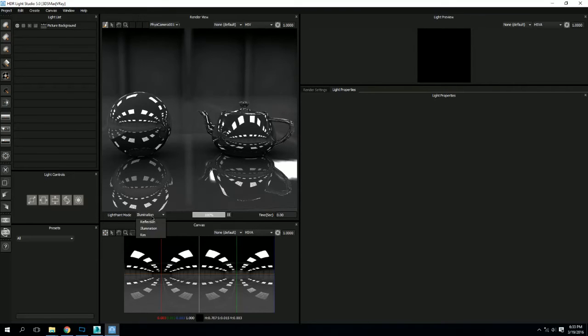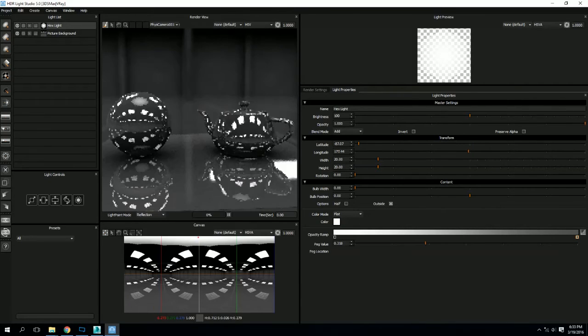You have a few different things here. You have your illumination, you have your REM, and you also have your reflection that you could choose. You could also add in some other good stuff. Either way, go ahead, play with it until you get something that you like.